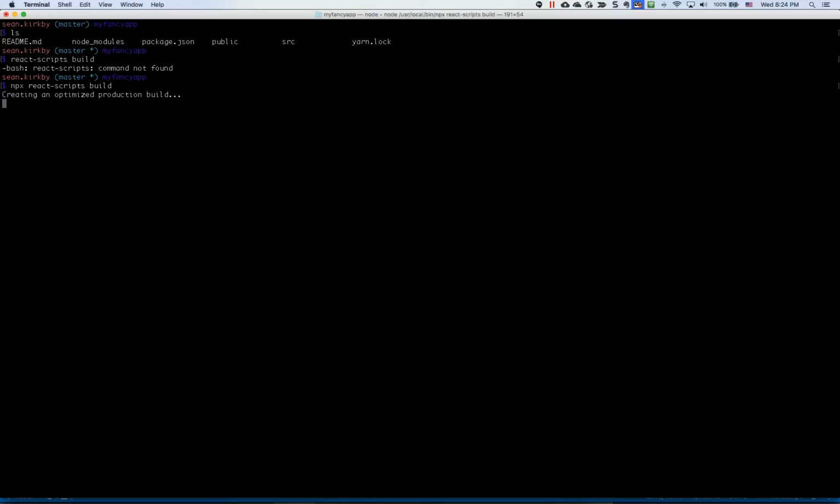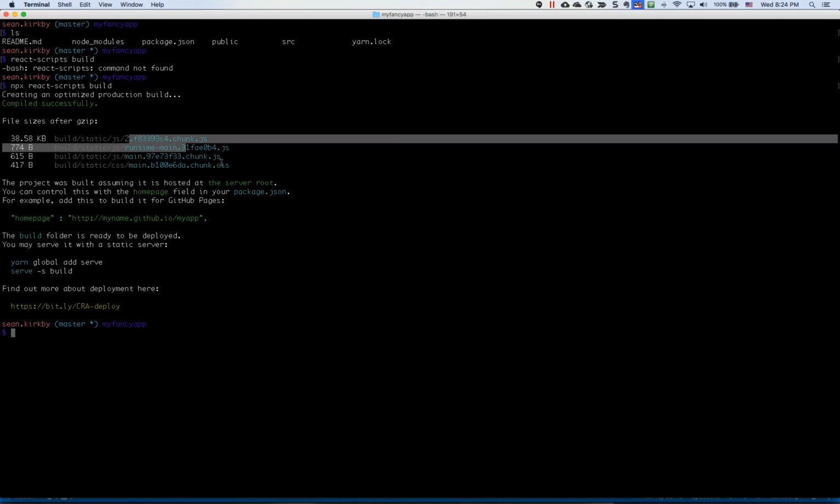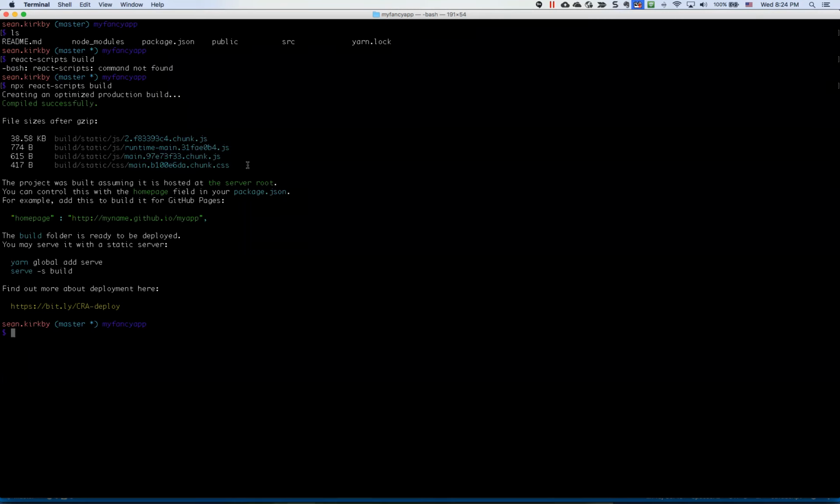And essentially what it's going to do is it says it's creating an optimized production build. It'll go through all the code that we have and transpile it into pure JavaScript, and then minify it and package it. Okay, so you can see that after it's gone through gzip, it creates these files that do not resemble at all our actual application. Okay, so if we look here now, we have a new folder called build.